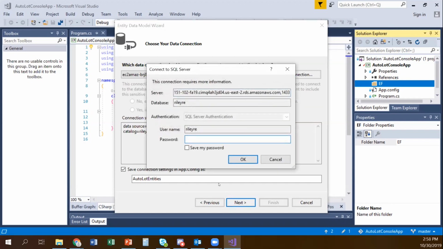And now I'm going to put in my password. And I'm going to check to save it.